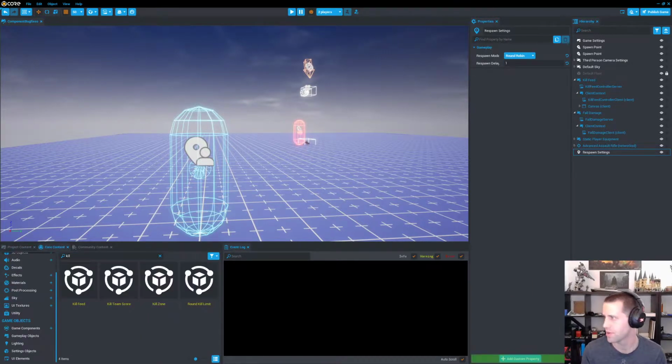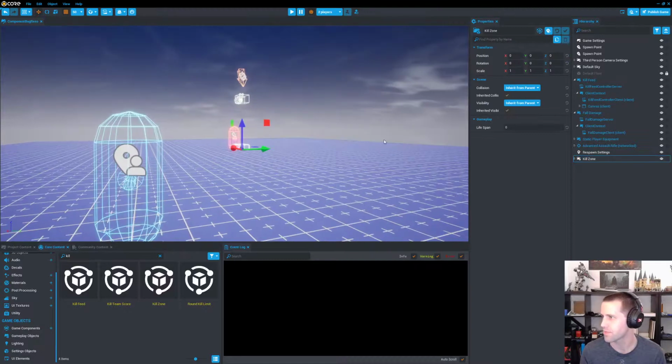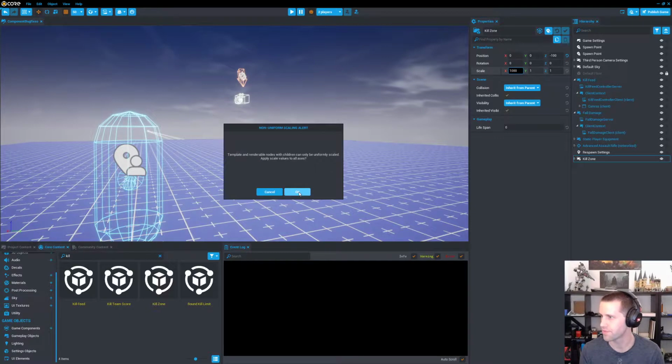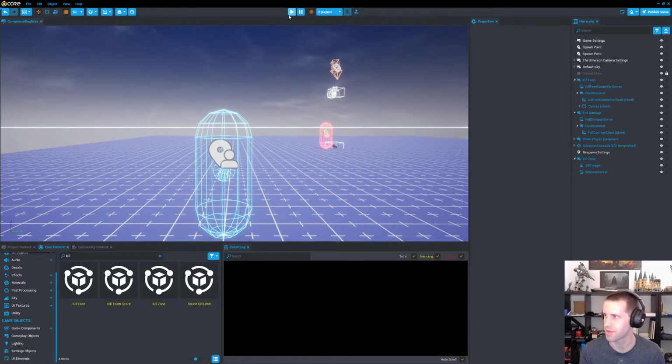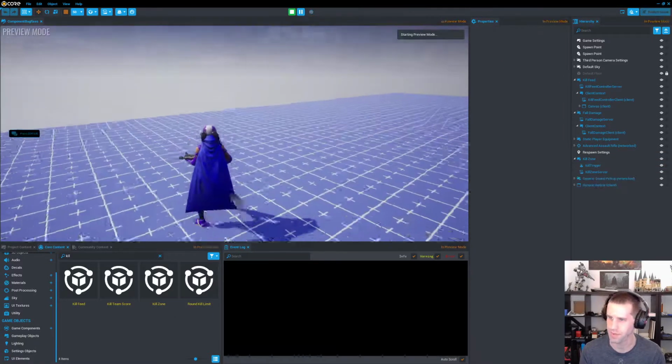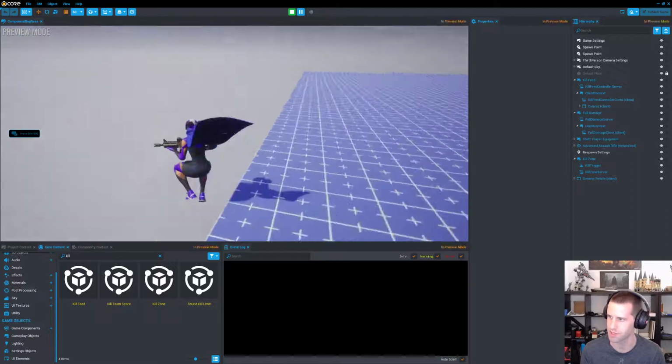Kill zone. Move that down a little bit. Take the trigger. Give it a good scale. So now if I fall off the map, it kills me. This will be relevant when I publish because iteration is a lot slower when you publish.